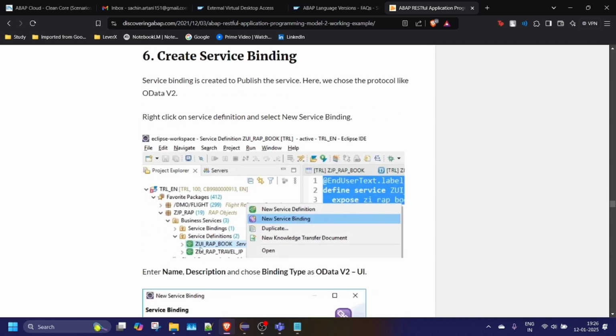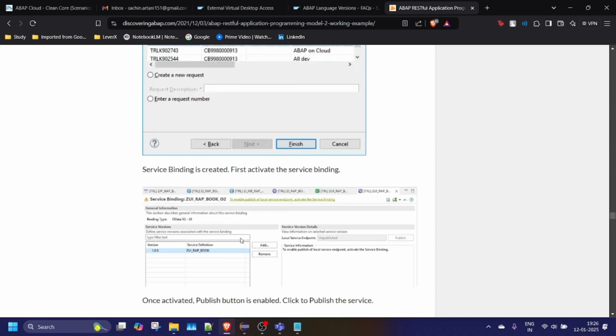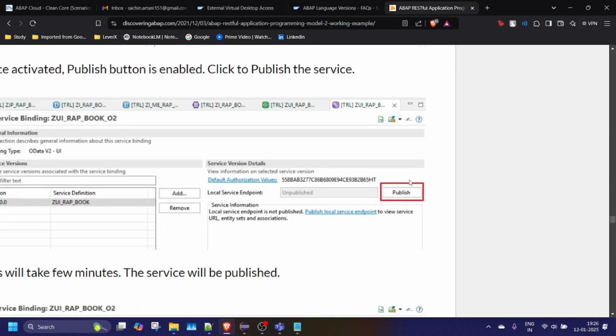Then again, on top of the service definition, everything is mentioned here properly, so you won't actually need my help, but still we will do it together. Right click on this, new service binding. Whatever comes here, select the binding type, OData V2 UI. Next, finish, activate. Click on the publish button here, this button.